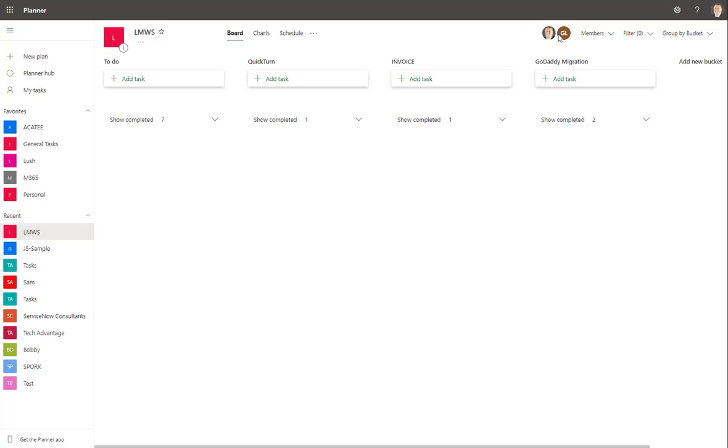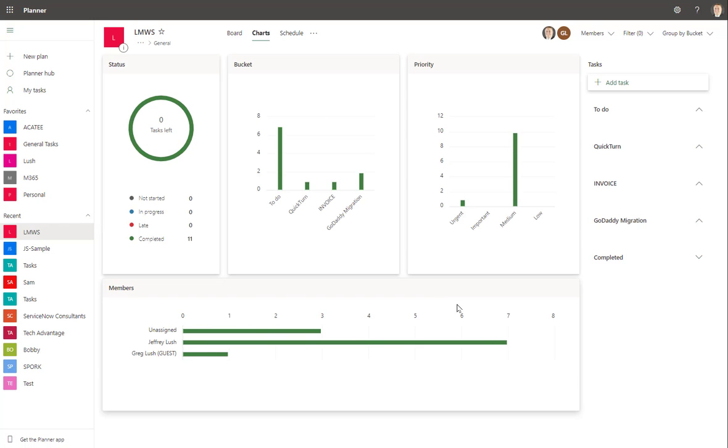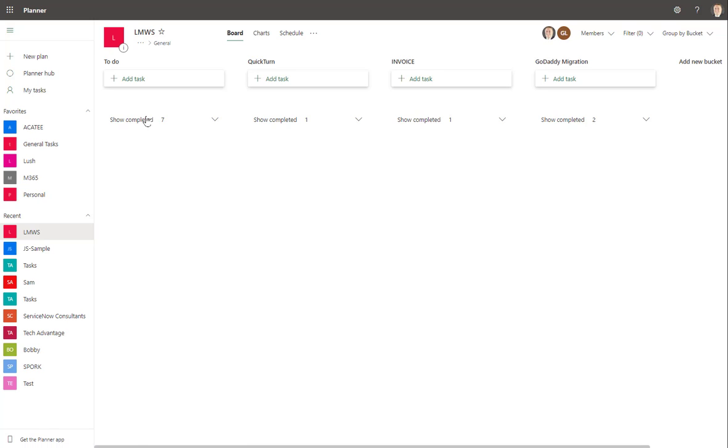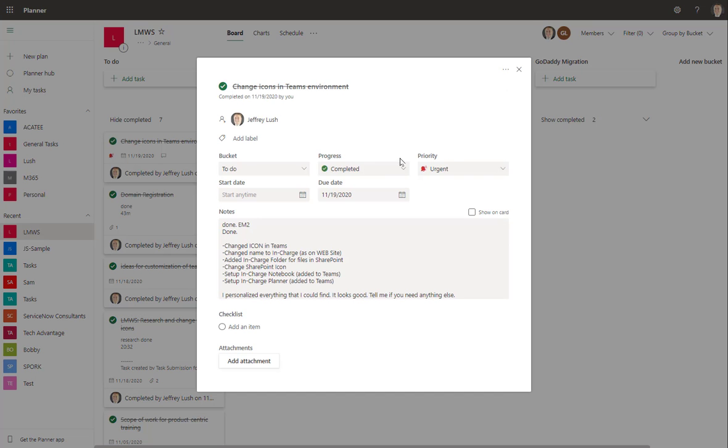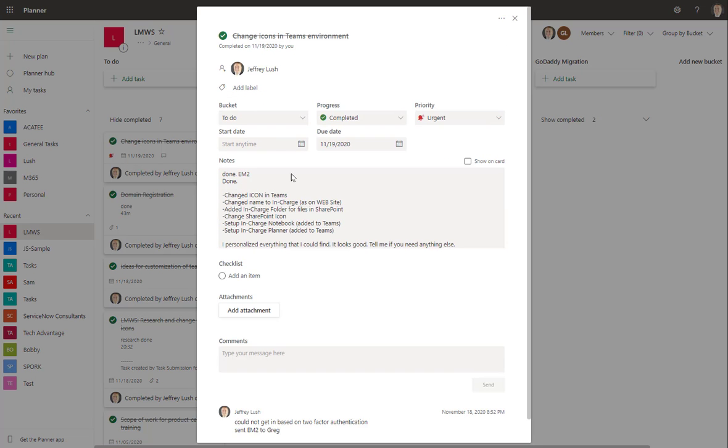Now here you see a group. There are two members, my brother and I are actually in this group. So here, let's go ahead and go to charts. This shows that all of the tasks have been completed, and you can see the different buckets represented here. But what's nice here, imagine if you had a large team, you would see every member of the team represented here.